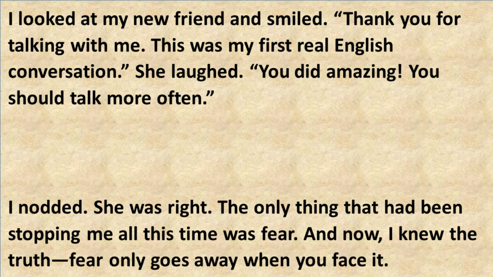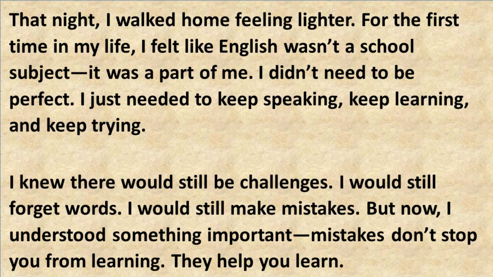I looked at my new friend and smiled. "Thank you for talking with me. This was my first real English conversation." She laughed. "You did amazing. You should talk more often." I nodded. She was right. The only thing that had been stopping me all this time was fear. And now I knew the truth. Fear only goes away when you face it.